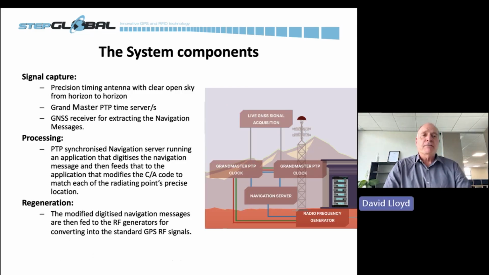So the main components on the signal capture side, of course, we use external specialized timing antennas to make sure that we have very clean signals. We don't want to have that antenna with blocked sky, because we want to be able to receive all the satellites overhead. We use a Grandmaster Precision Time Protocol clock and time server.